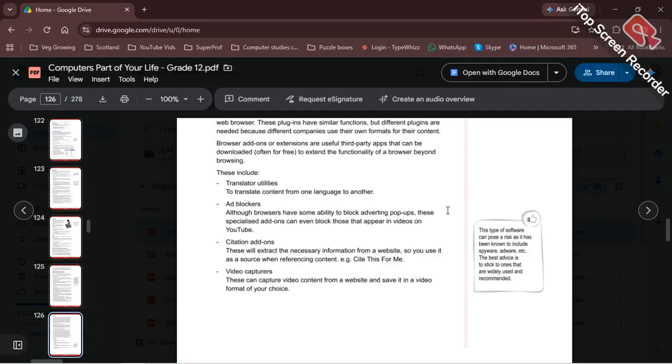Ad blockers. Although browsers have some ability to block advertising pop-ups, these specialized add-ons can even block those that appear in videos on YouTube. All right.